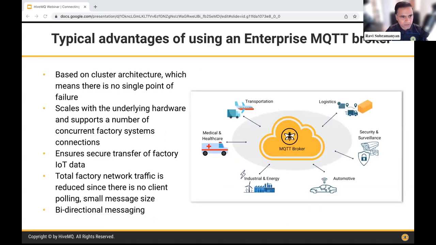So again, we're talking about the advantages of an enterprise broker. You can cluster the data to ensure high data availability, and the cluster can grow or shrink without losing data. You can maintain extremely fast throughput without too much latency. Obviously, there will be some latency, but you can minimize it. Security is key in this day and age, so offering things like TLS, WebSockets, and other state-of-the-art security protocols is key.